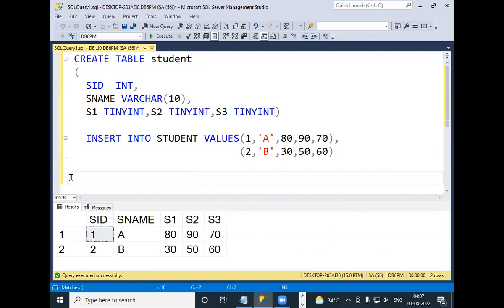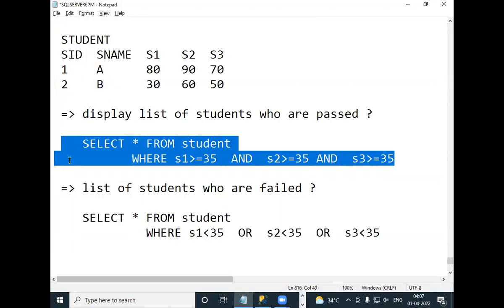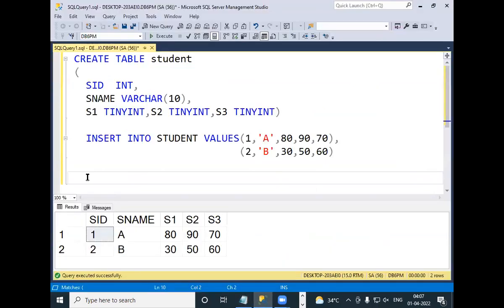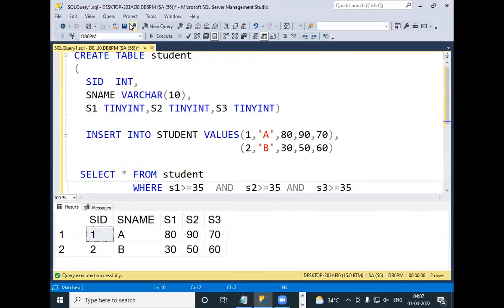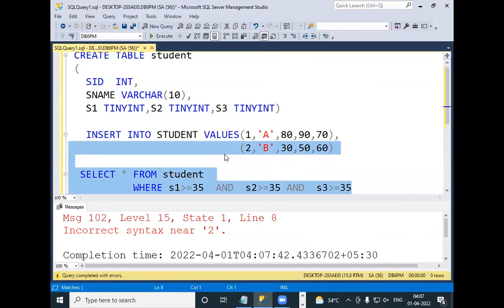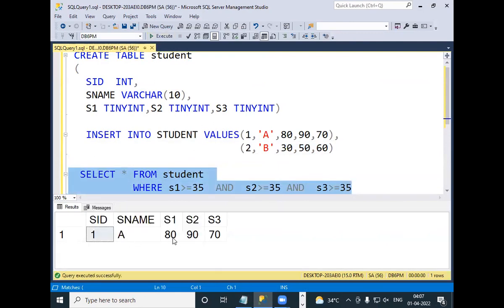I want to see the list of students who are passed. Now we can test the queries because the table is there. Now run this query. Okay, now execute this query. So what does this query give? This query gives the list of students who are passed. Student 1 is passed. Okay.